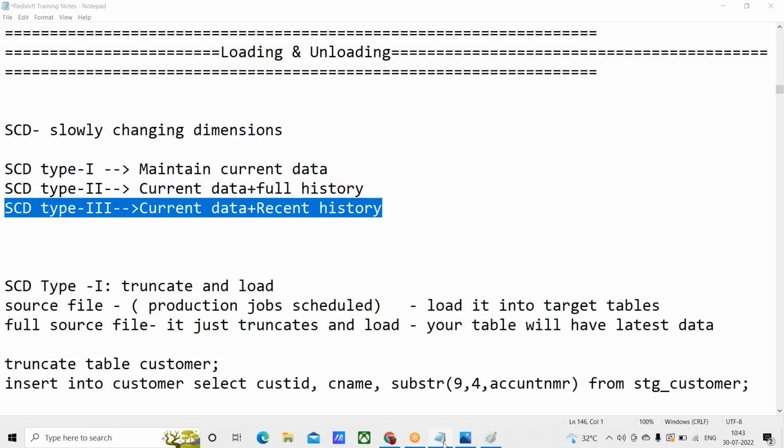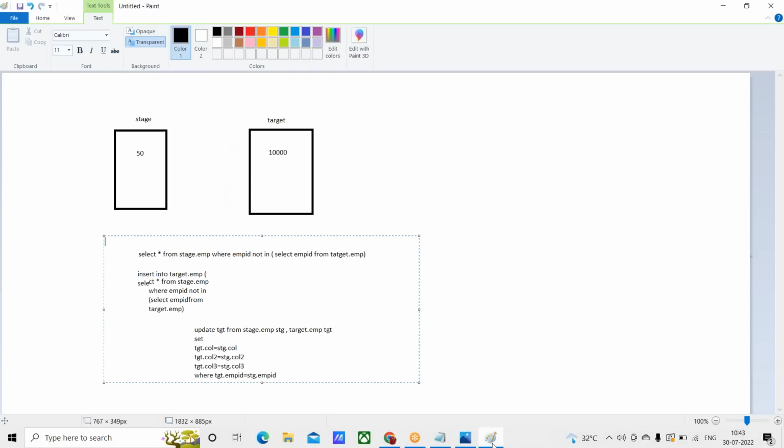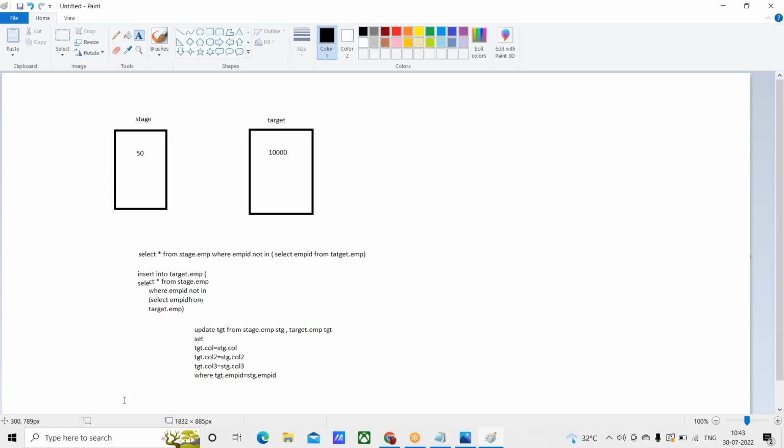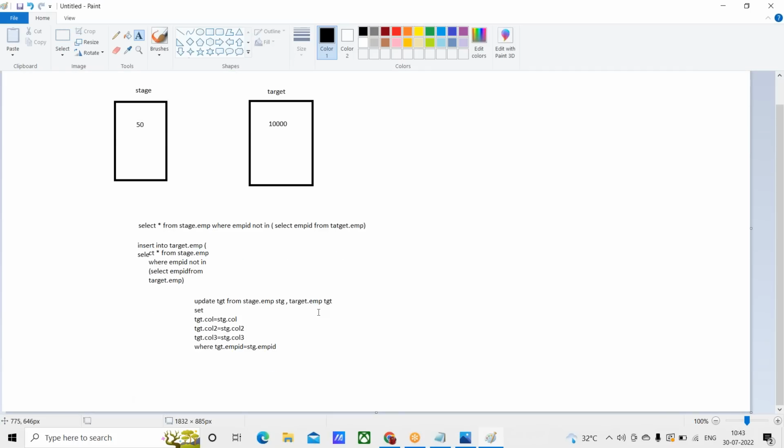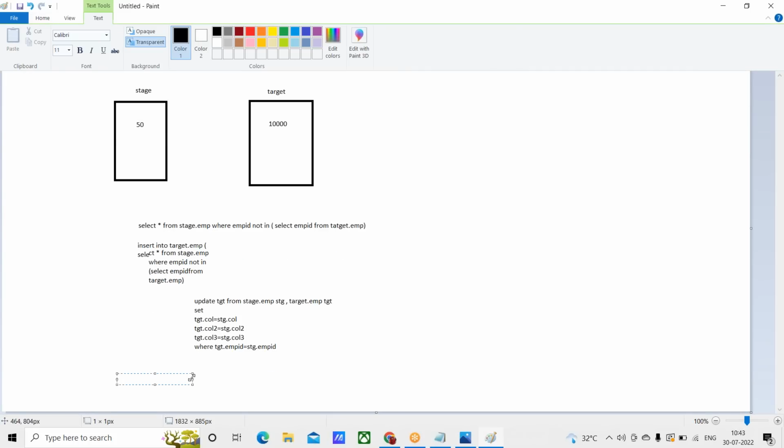So in SCD type 3, they will maintain current data, plus they will maintain the recent history. Recent history means, for example, they have inserted new records and updated existing records. So what they do here is they will wait.